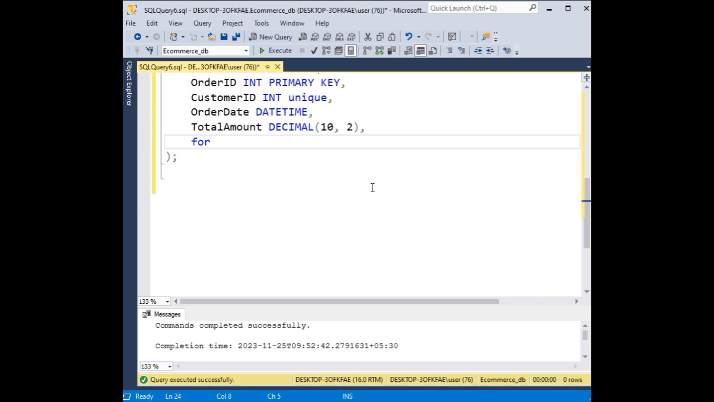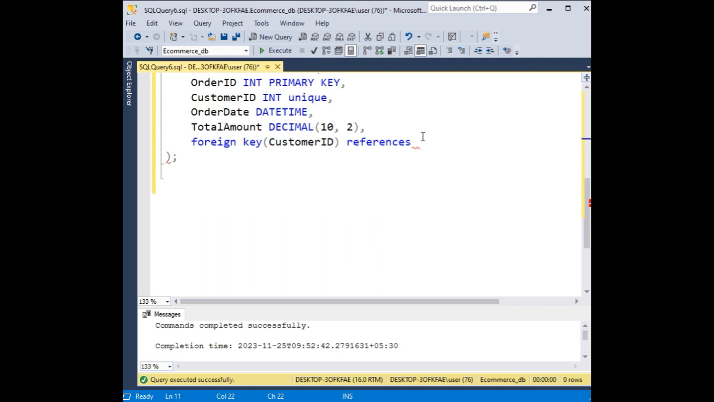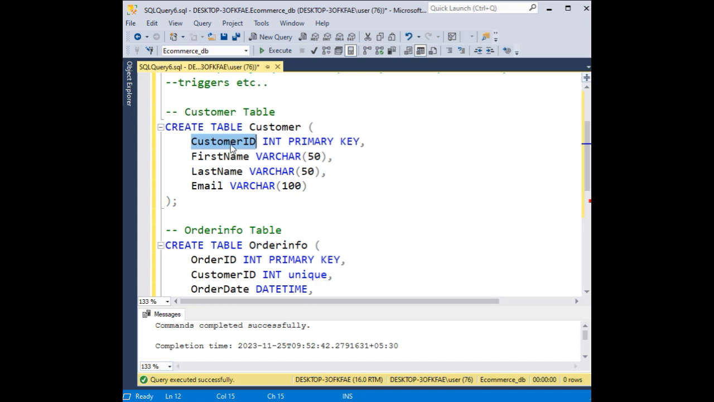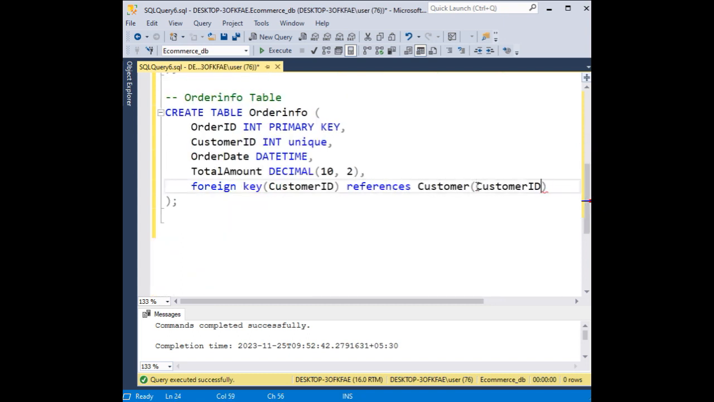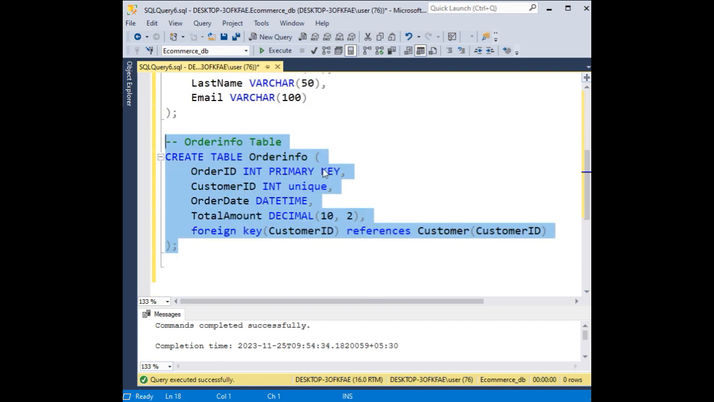Now for the foreign key, we require the customer ID. This customer ID references the parent table, which is the customer table, and the customer ID. That's it. Now let's execute the statement. See, commands completed successfully. Now we have 2 tables, customer table and order info table, with a one-to-one relationship with a foreign key.